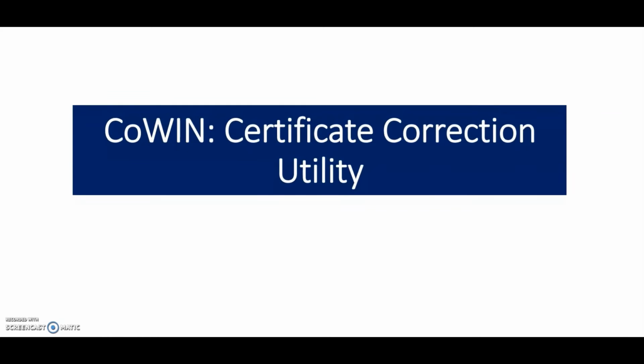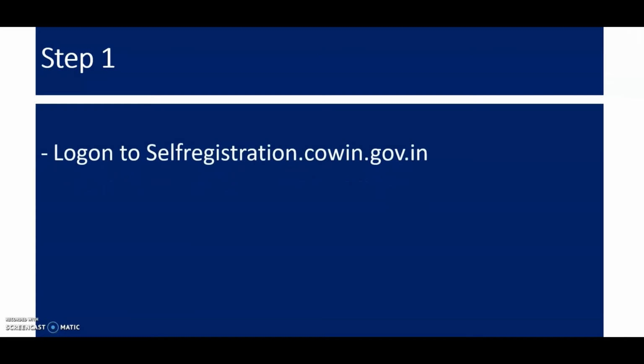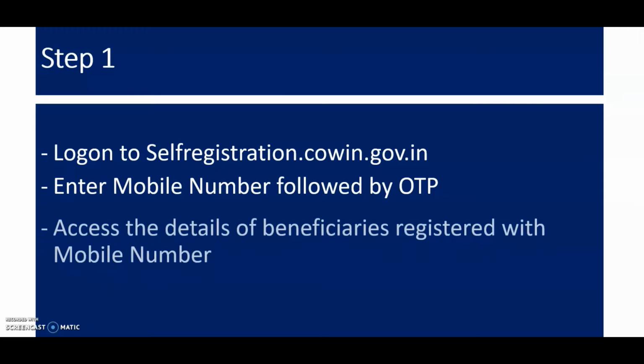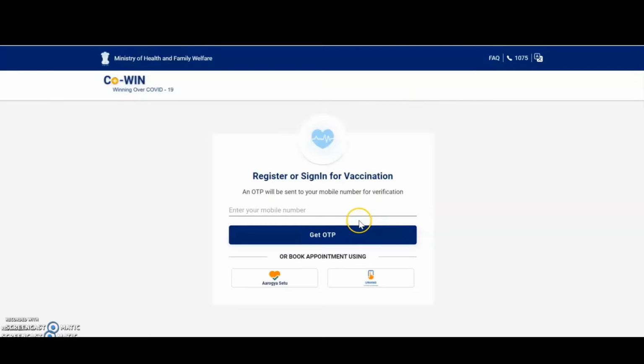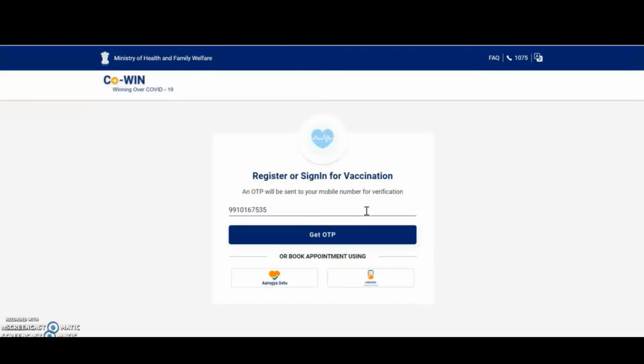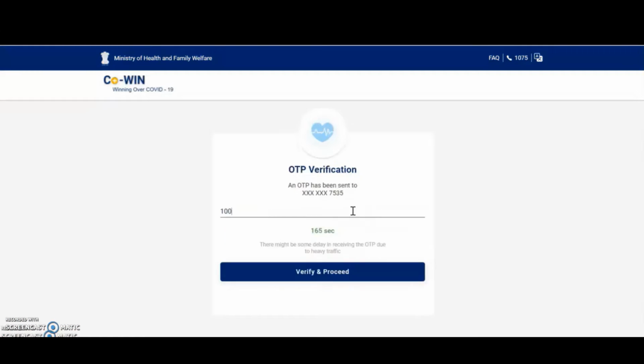Certificate correction utility on CoWIN portal. Step 1. Log on to self-registration.cowin.gov.in. Enter mobile number followed by OTP, and further you can access the details of the beneficiaries registered with this mobile number. So the same process for registration and for appointment booking.